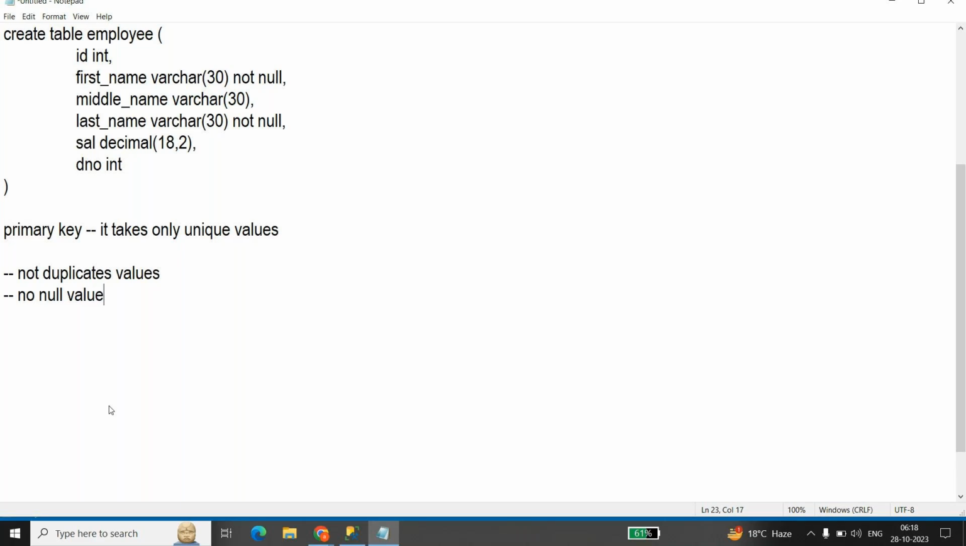So we said unique values. Even null is not a unique value. So it takes only unique values, but not duplicate values and no null value. In unique, it allowed a single null value, but here it doesn't allow even a single null value.